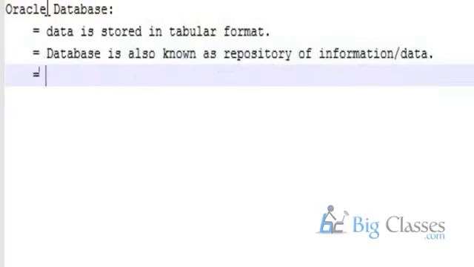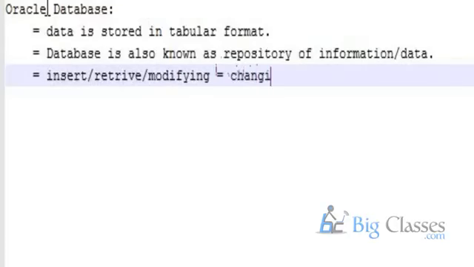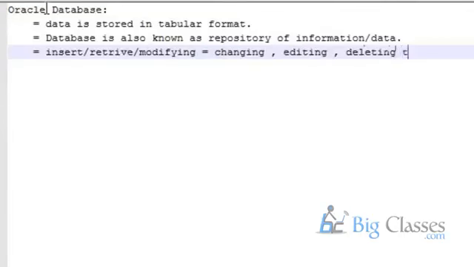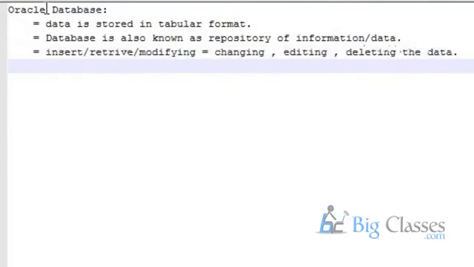As I told you, inserting data, then retrieving data, then modifying data. Modifying may be changing, editing, and deleting the data becomes easy. I told you that inserting, retrieving, and then modifying would be easy.